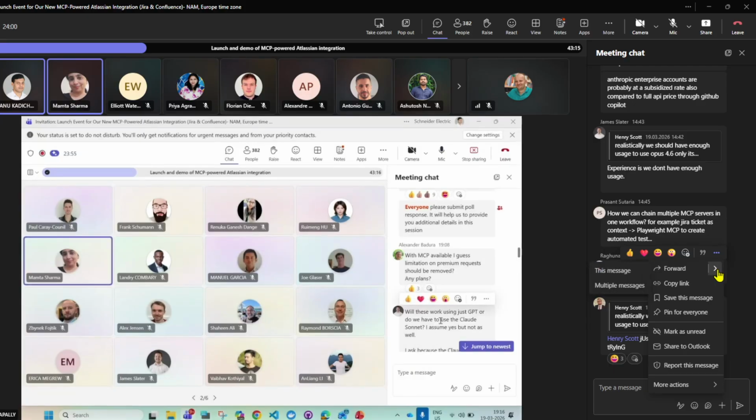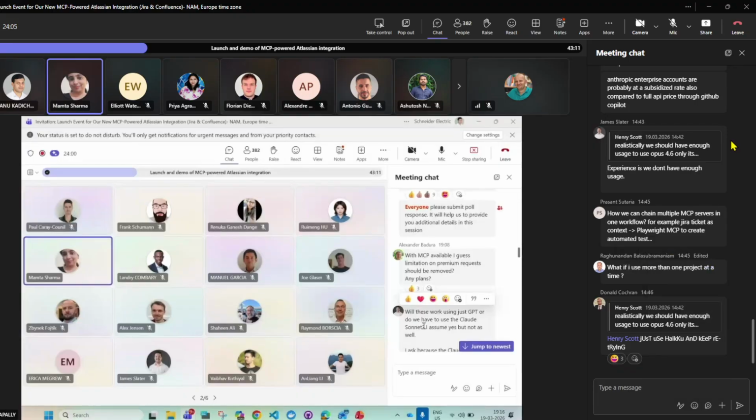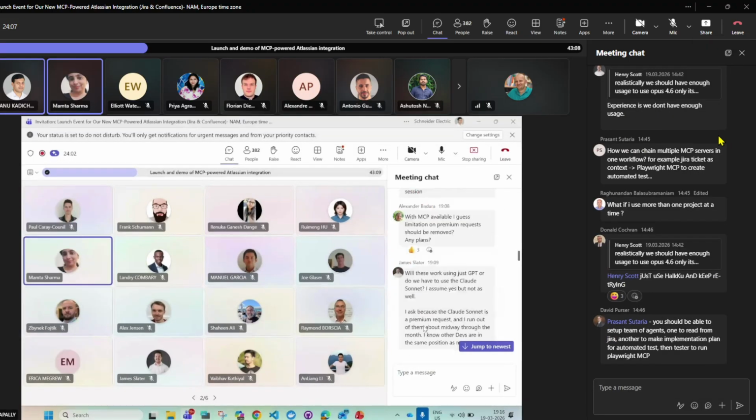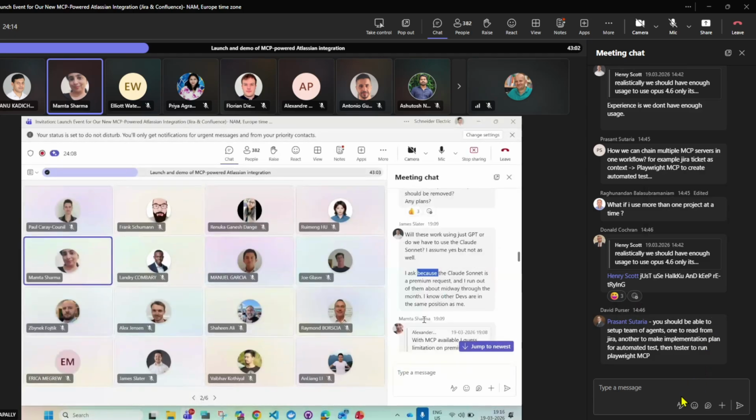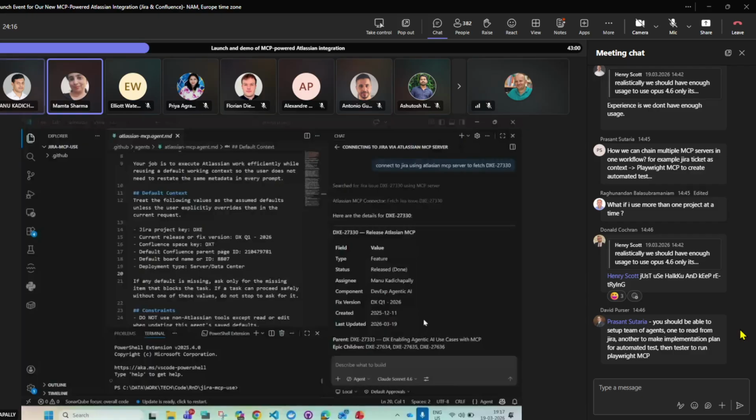Yeah, Manu, there is one question from Prasant. How can we chain multiple MCP servers in one workflow? For example, Jira tickets as context, Playwright MCP to create automation test cases. I think the answer is creating an agent using an instruction file. I will let you answer that.